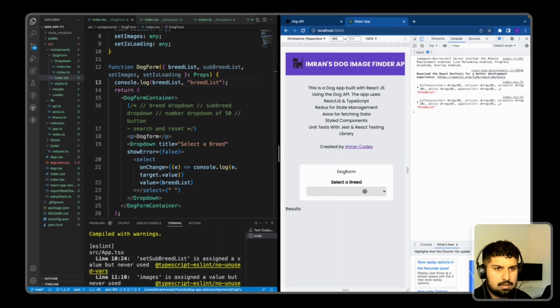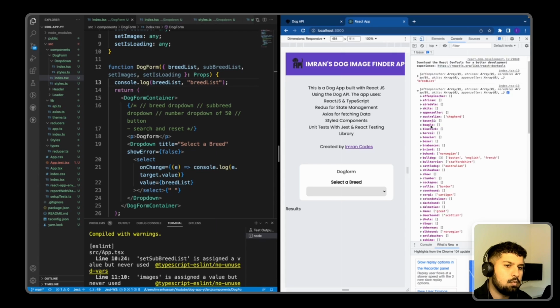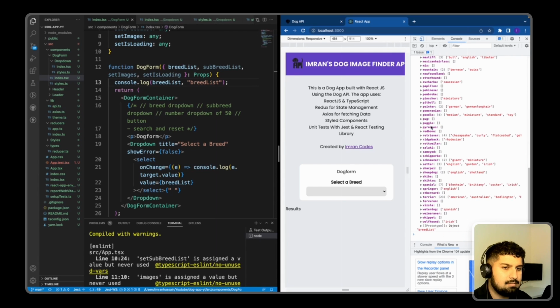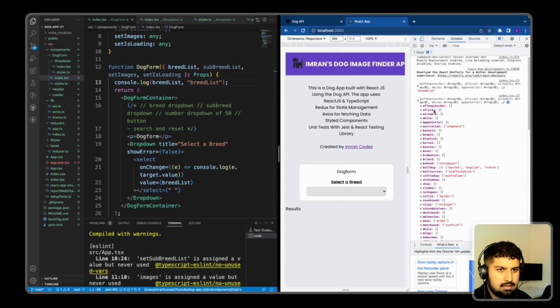And if we click on it, nothing is happening because we are console logging and we're not doing anything with the value. So if we check the breeds list, we now are getting this passed down from the app component. So now we need to render all of the keys within this list. So this is an object.